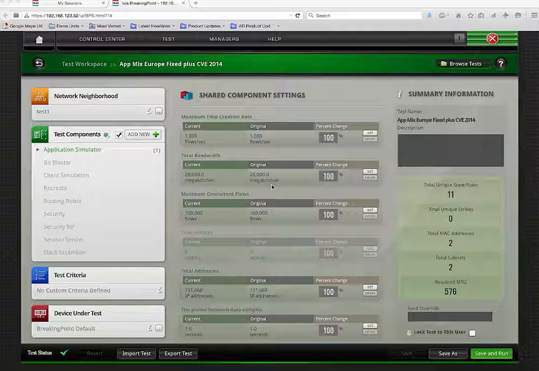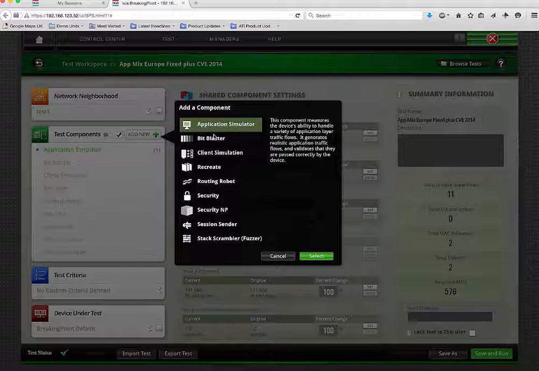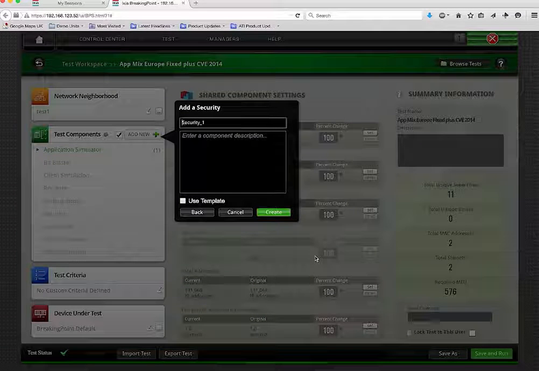I'm going to show you how to add and configure a security test component to your existing test. To do this, we go to the test component box and click the Add New button. Scroll down to the security test component, select it and click the Select button.